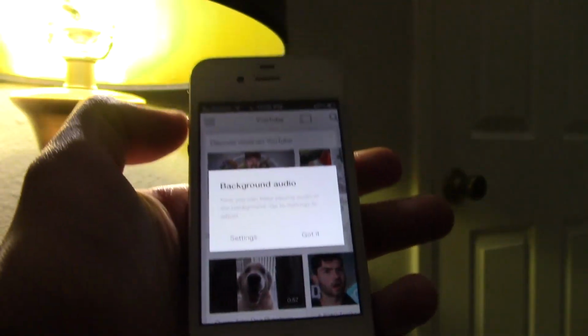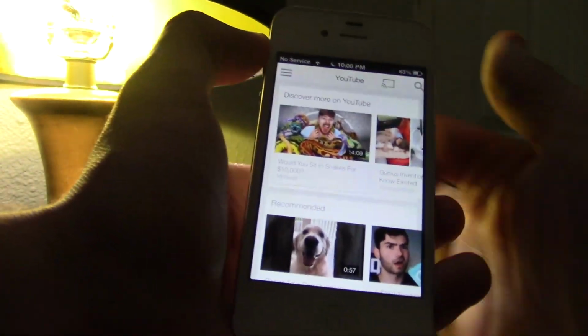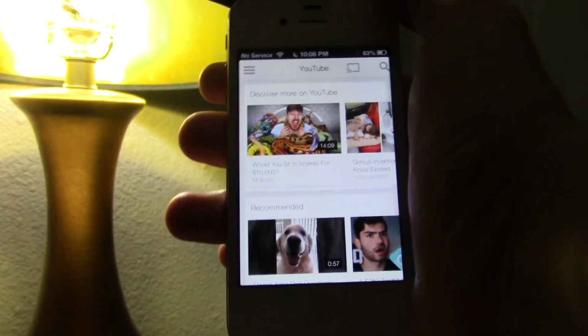So I'll log in just a little bit. Now you keep playing audio. Yes, I got it. But there you go, guys. That is how to fix the YouTube app on iOS 6.